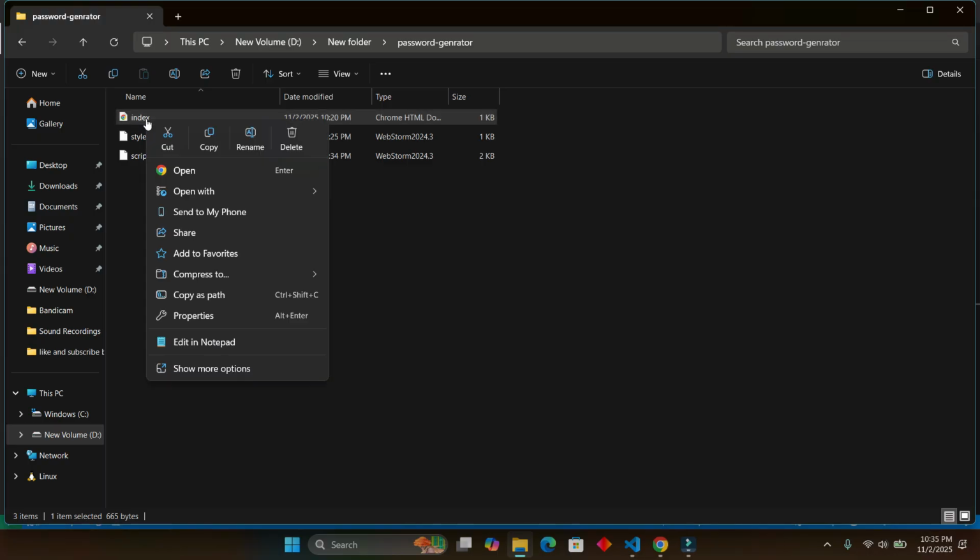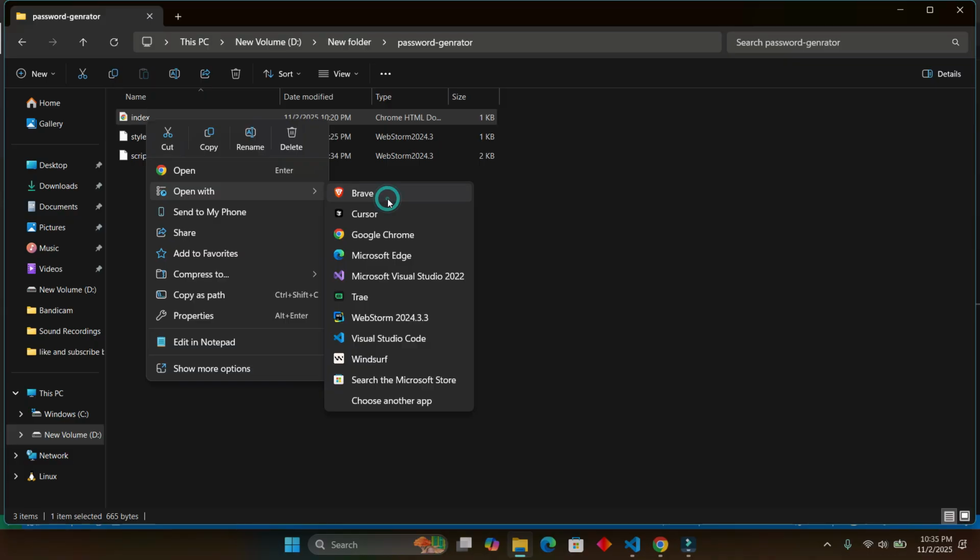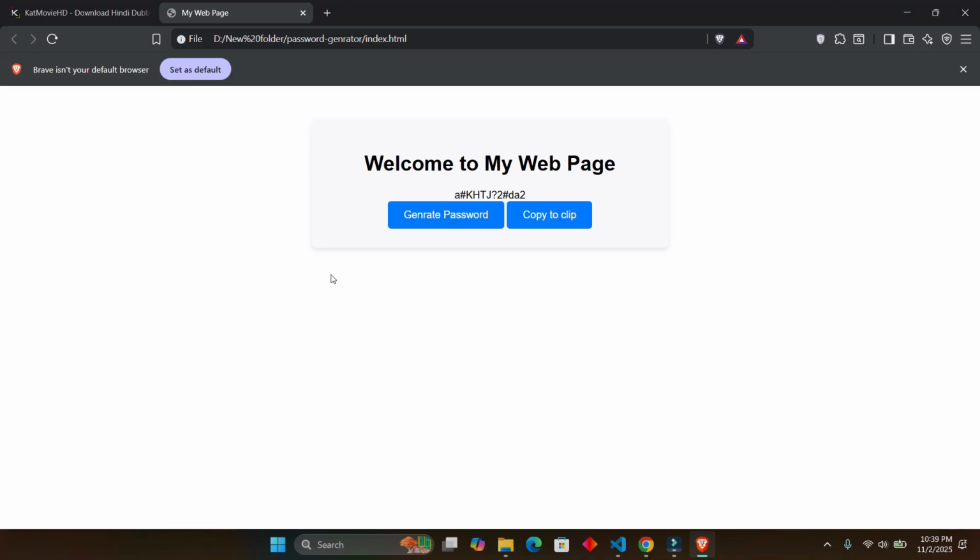Let's test our password generator. Save all files and open index.html in your browser. And now click on generate password. A new strong password appears with uppercase, lowercase, numbers and symbols. And click on copy. The password copies to the clipboard.